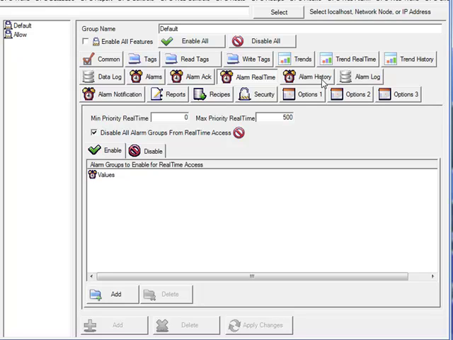We can also restrict users from being able to replay alarms from history under the Alarm History button, again defining minimum and maximum priorities and alarm groups that are allowed for the default security configuration.